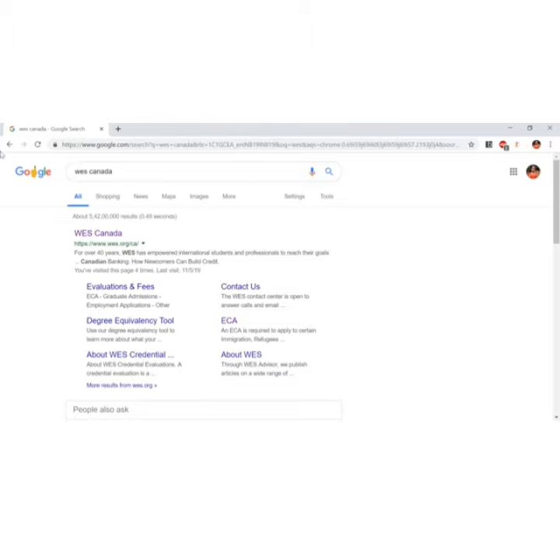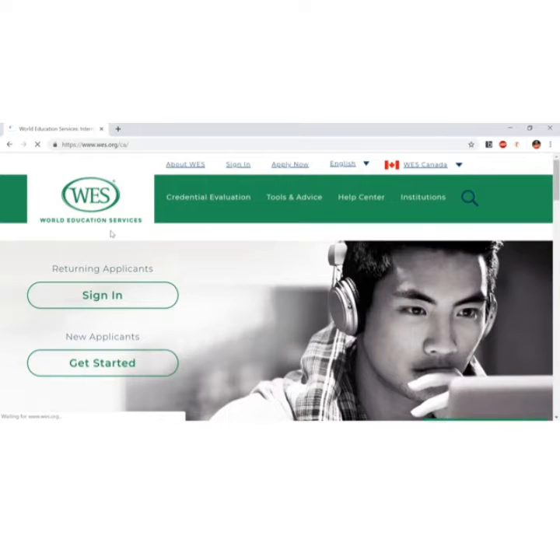First, go to Google and search WES Canada. The first site you will see is www.wes.org/ca. Just go to that link. What WES does is, when you are applying for PR, you have to get an evaluation report stating that your education from a country outside Canada is evaluated as per Canadian standards. WES, the World Education Services, is an agency which has the authority to do it.